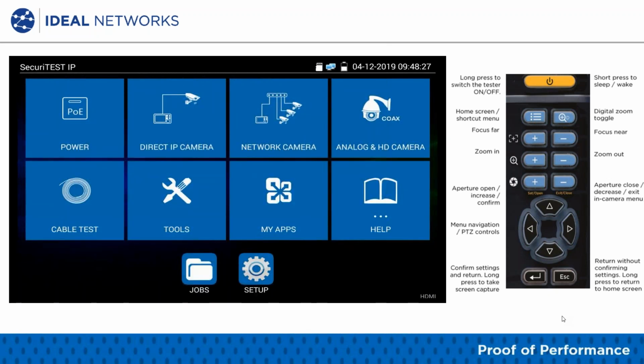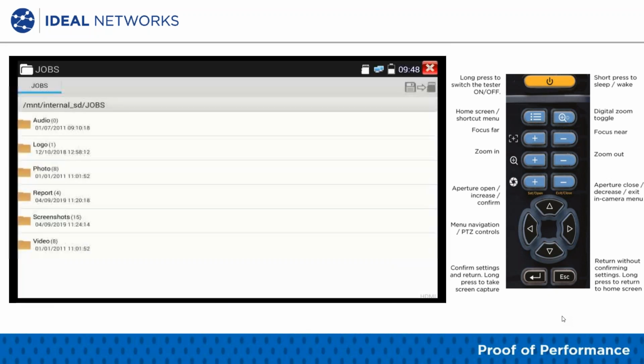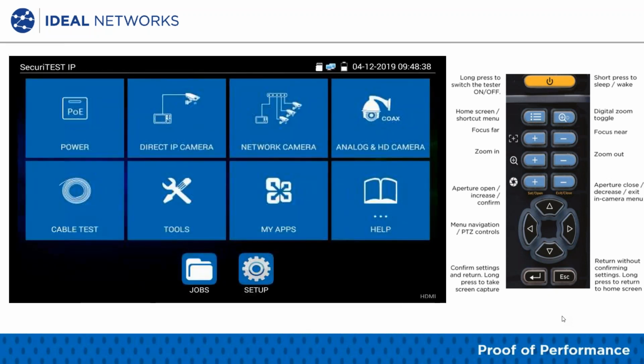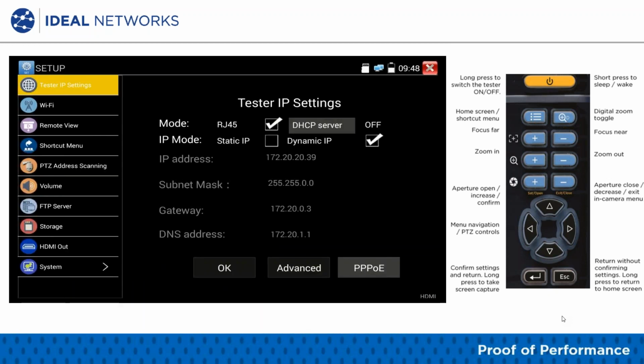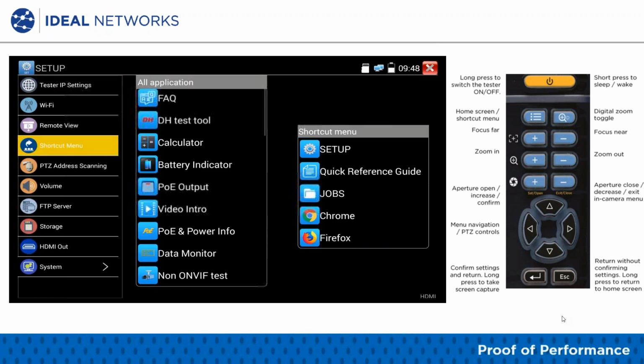The job folder is your own shortcut to the folder holding your test information. And the setup folder lets you access the system. Shortcut menu here.